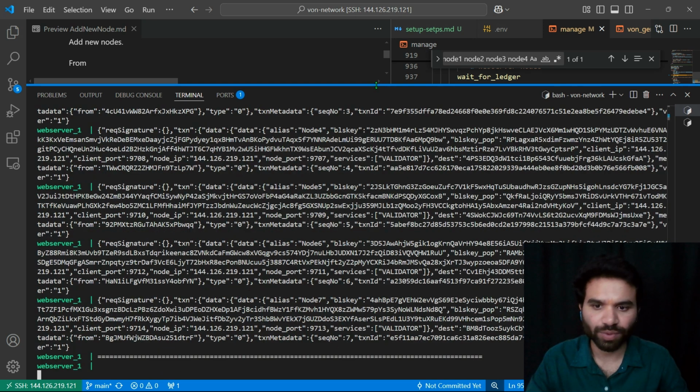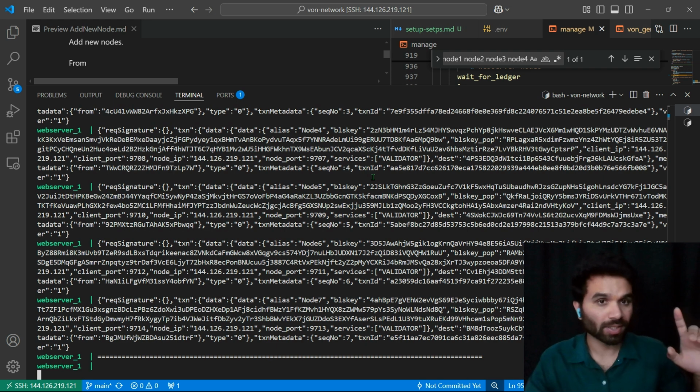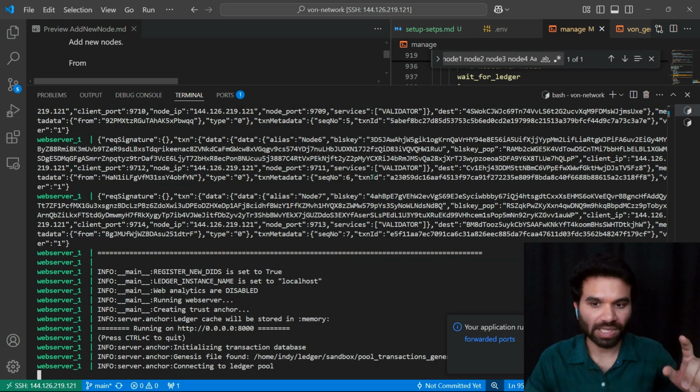Now we have to start looking into our ledger. Is it up or not, right? After this we need to check. Now let's try to check whether it's up or not.